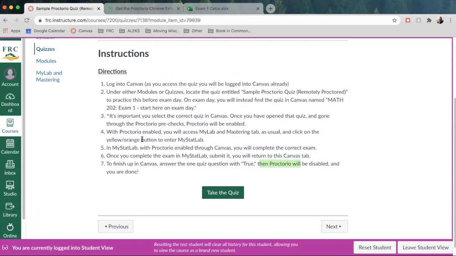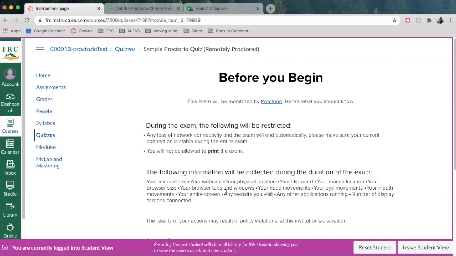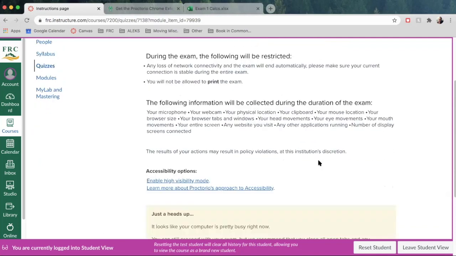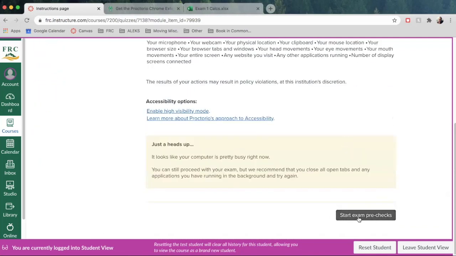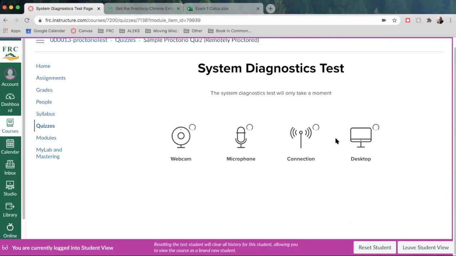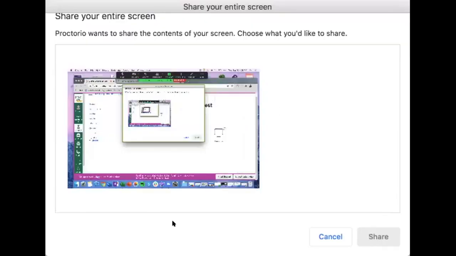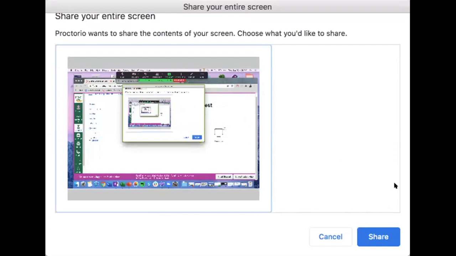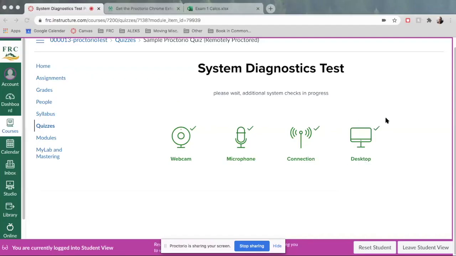Here we clicked on the practice quiz so far, and we enabled Proctorio. Now I'm gonna click Take Quiz. And now we're prompted with these pre-checks. So now I'm gonna click Start Exam Pre-checks. It is looking for a webcam, a microphone, how good your internet connection is, and then it's asking me to share my screen. The window that pops up when it's asking you to share your screen looks like this. Once you click on this, you're going to click Share. Once you click Share, then we'll have a check mark for the desktop.